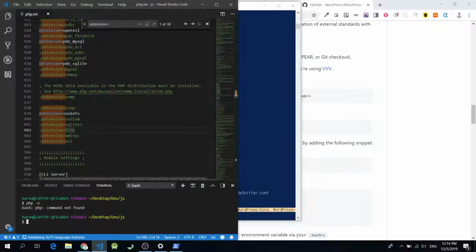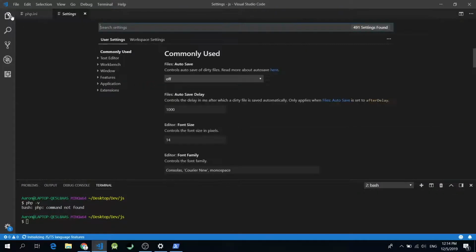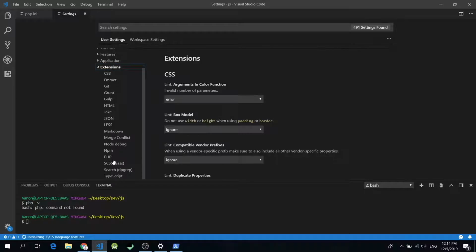Okay, now let's make sure that Visual Studio Code knows about these changes. Go to Visual Studio Code and open your settings with Control-comma. Look at the extensions on the left. Make sure that you have a PHP code sniffer in there. If you don't have it, then you'll have to add it as an extension.